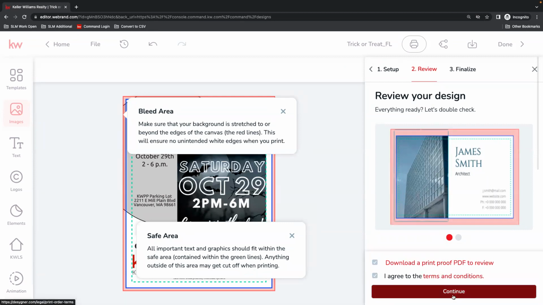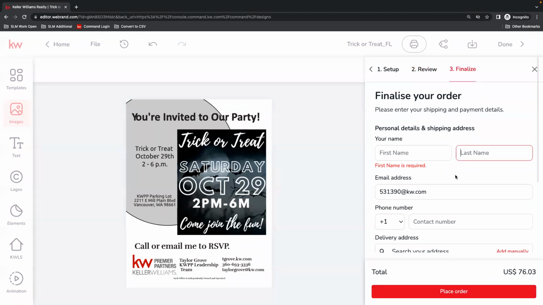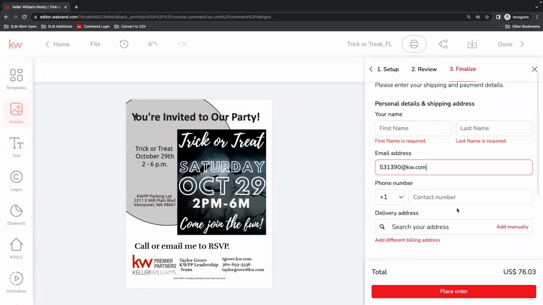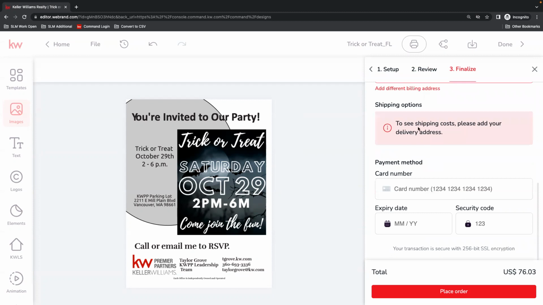I agree to terms and conditions, continue. And then finalizing your order is going to be your information and the delivery address, and card information. This may populate if you have something saved in your payment section for campaigns, or you can manually enter that.